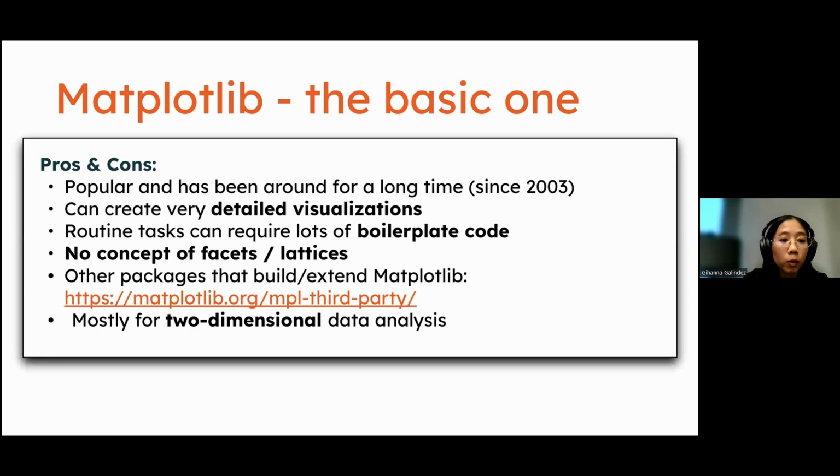Also, as you've seen, the code can be quite a lot depending on the task. It can require many lines of code, and there's no concept of faceting. It's mostly for two-dimensional data analysis. You can also do three-dimensional plots or animations, but it's typically used for two-dimensional data analysis.